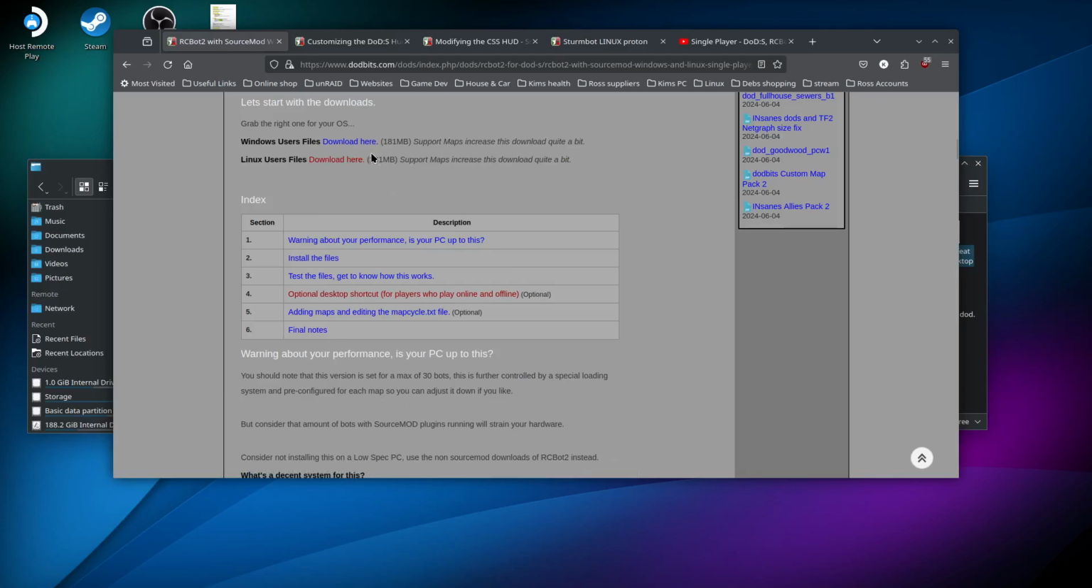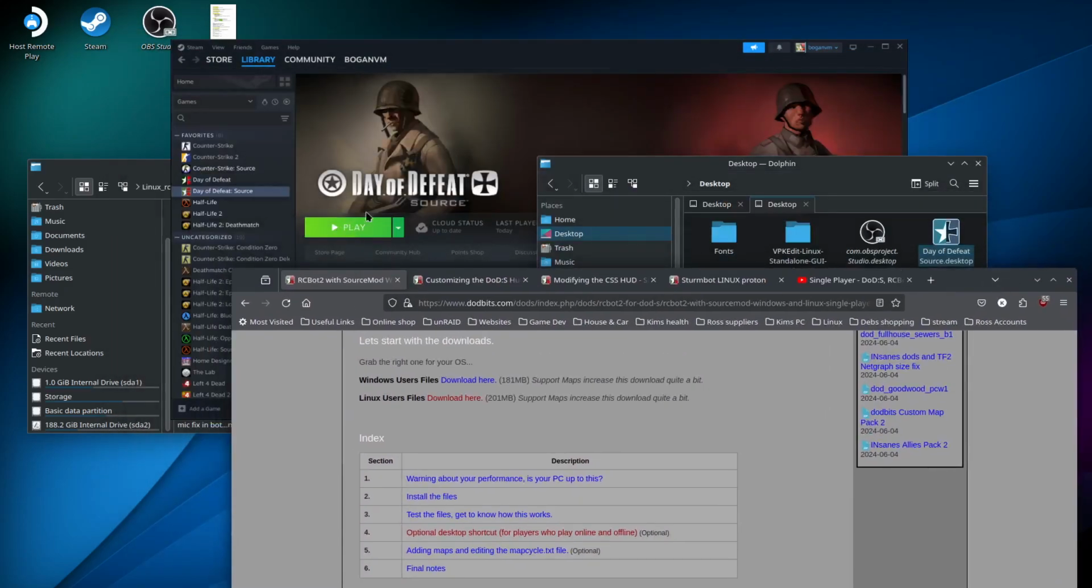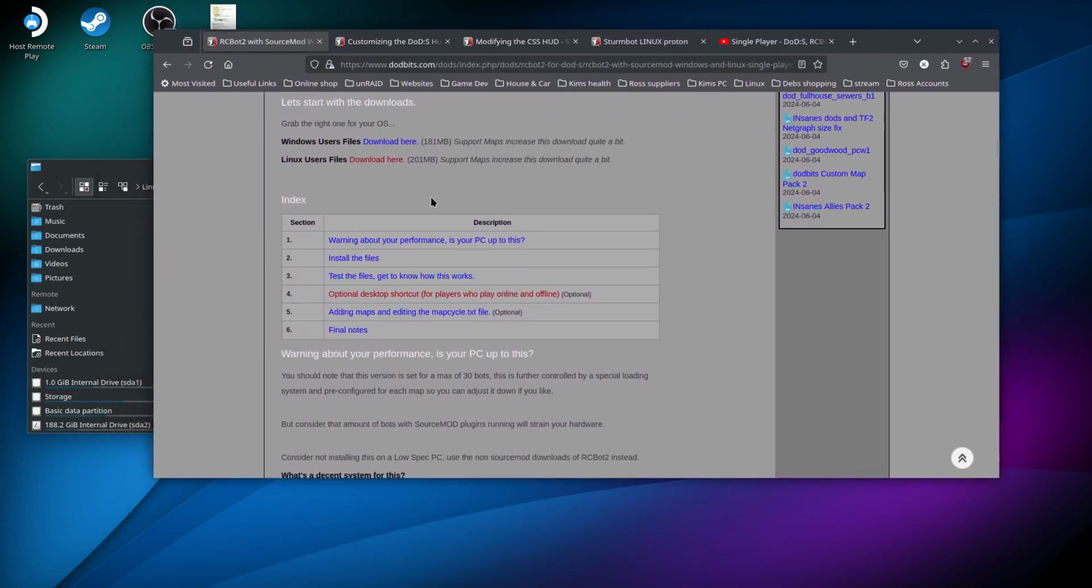The files have changed. They're now 212 megabytes. And do that optional desktop shortcut. If you play bots offline, it's far better to use the desktop shortcut, that one that disappeared. It's far better to use the play button to play online. Use the shortcut for playing offline. It just makes your life easier.